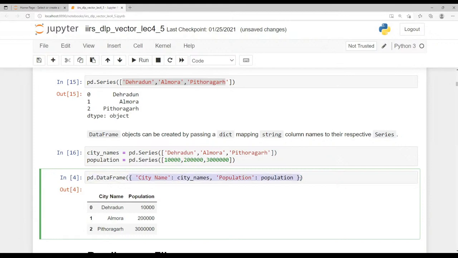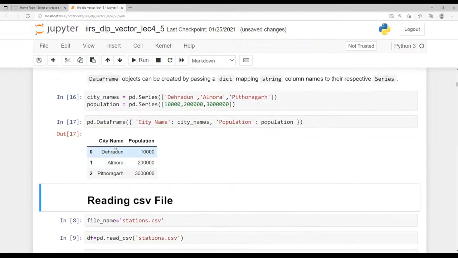So first, the column name is city name, and to it we are assigning the first series, city names. In the second, population column, we are assigning the series population. We have created two pandas series, and with the dictionary mapping, we are just assigning column names to every one of these series. Now if I run this code, it becomes city name and population. So this way we can create a DataFrame object.